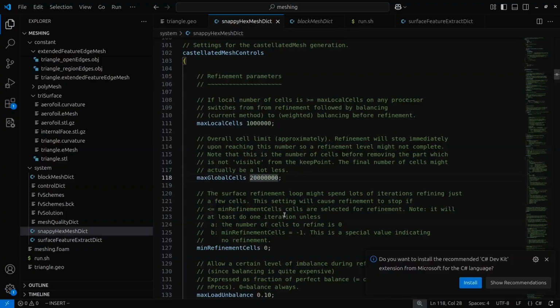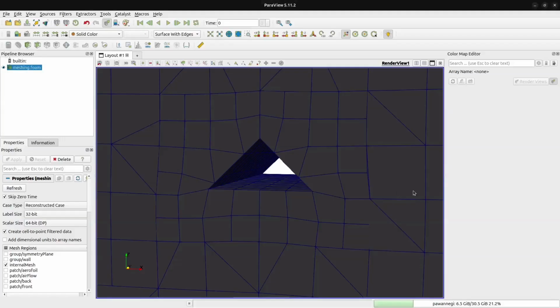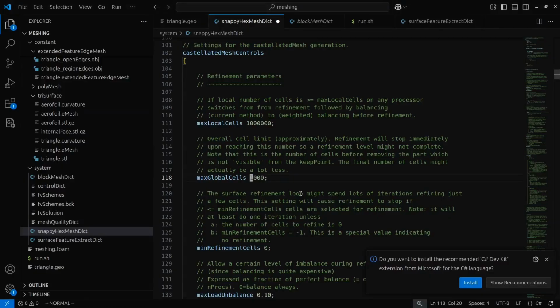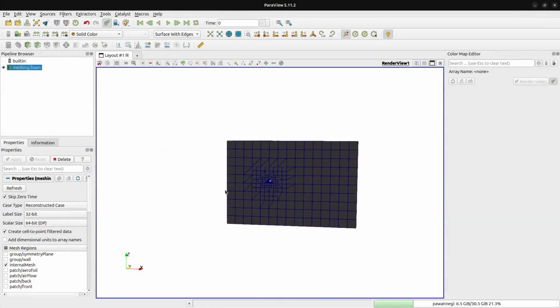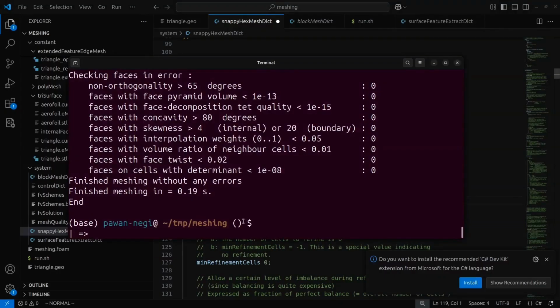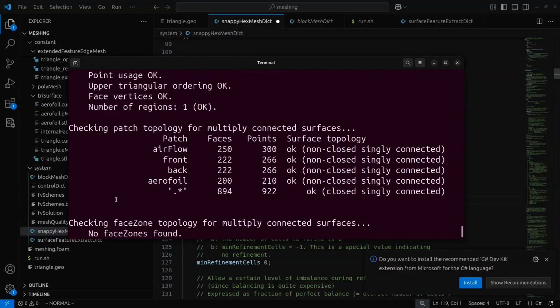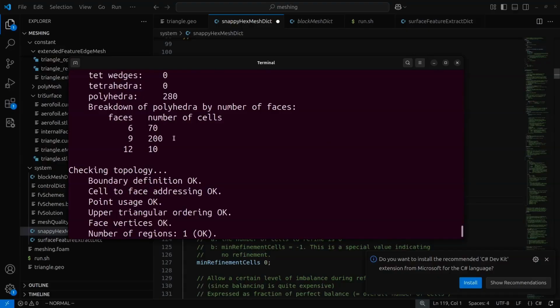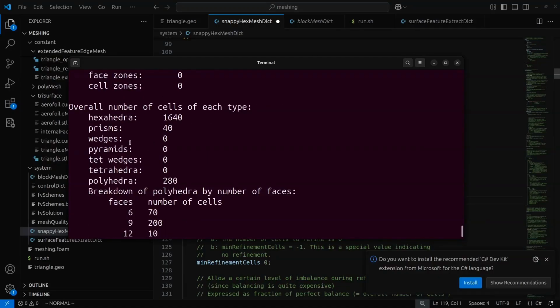Since we are running on a single processor, we'll decrease this to say 2000 and run this again. Now let's reload. There was no change. Now let's change this to 1000. Again there was no change. Now 100. We have to see how many elements there are, and we can check by running checkMesh. So the total number of points is 922. That means the total number of cells will be much less. The number of cells is this much, 1640.